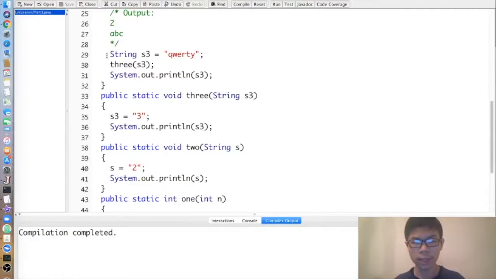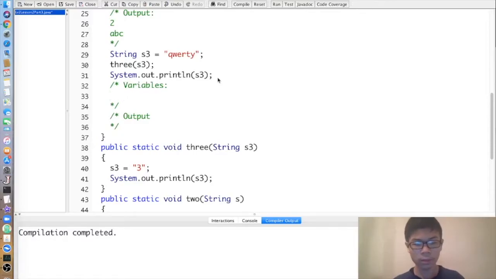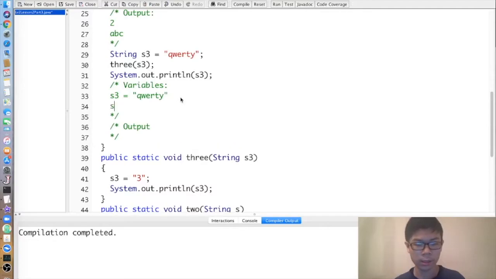Here's another exercise. What would this print? For this one, let's keep track of the output again in the variables. So first of all, we have S3 equals QWERTY. And then we have 3 of S3. So S3, which is QWERTY, is being passed as an argument to the method 3. So the parameter S3 right here is therefore set to QWERTY.